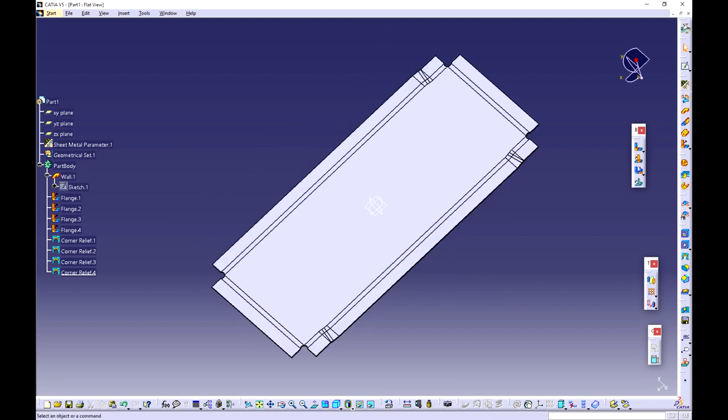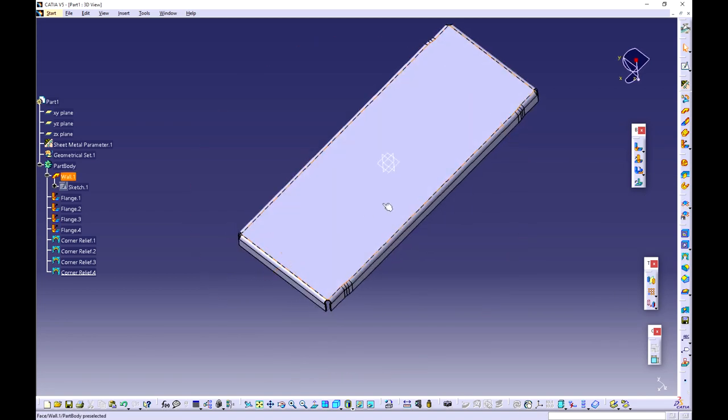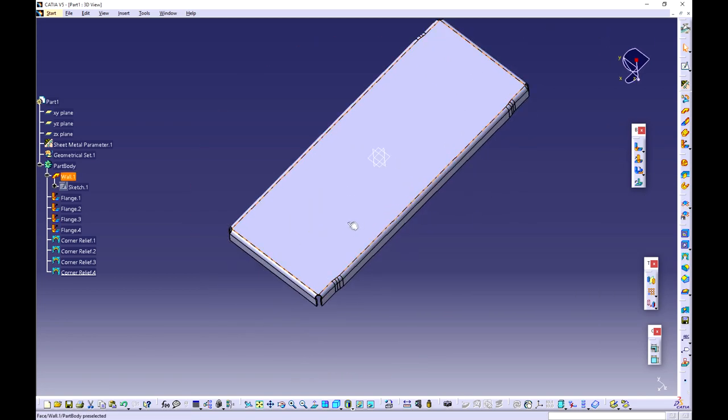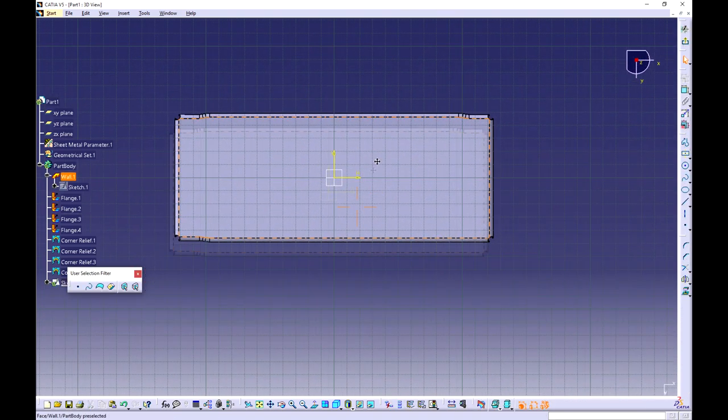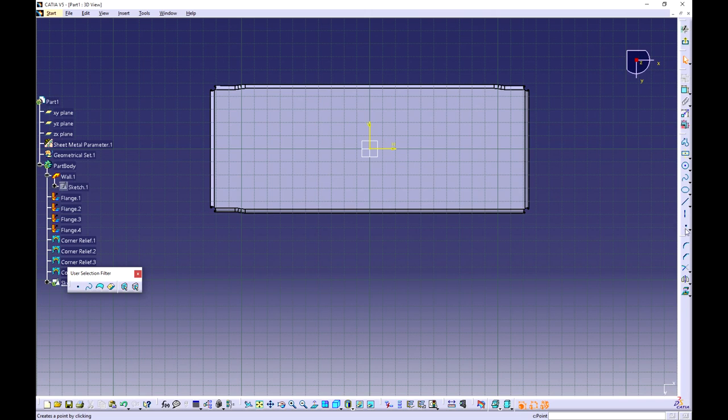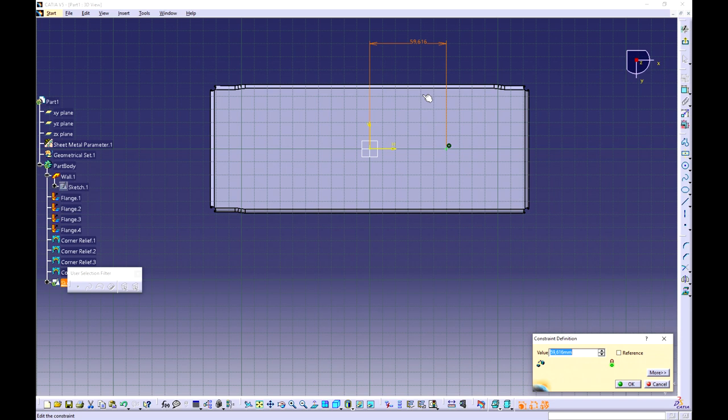Next part is flange the hole. So for this, we better fold it like this. And we are making a sketch on our rectangle, on our surface, the top surface. So click on the surface that's highlighted and click the sketch button. We have to make one point that has to be coincident with the x-axis like this, and 50 millimeters away from the y-axis. 55, I think. Yeah, 55 millimeters.